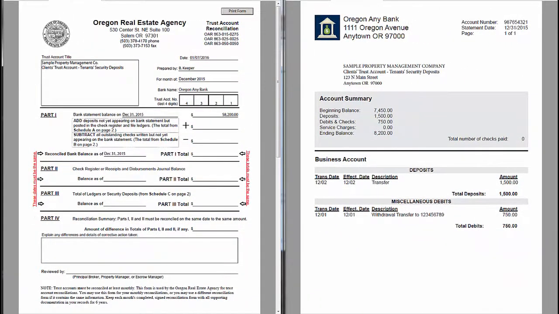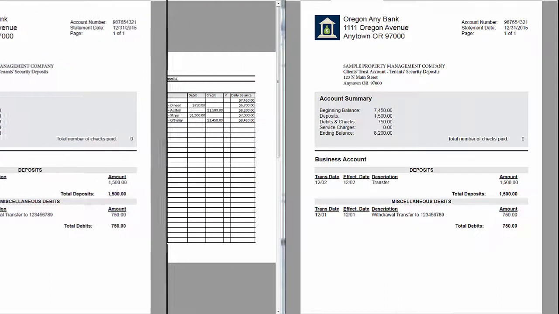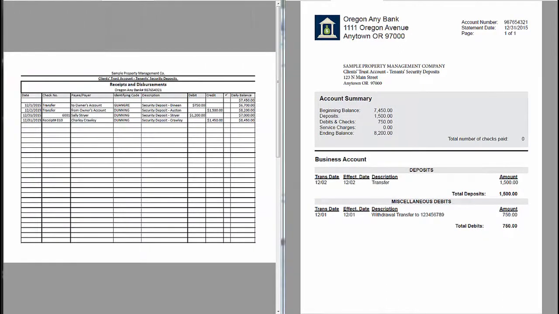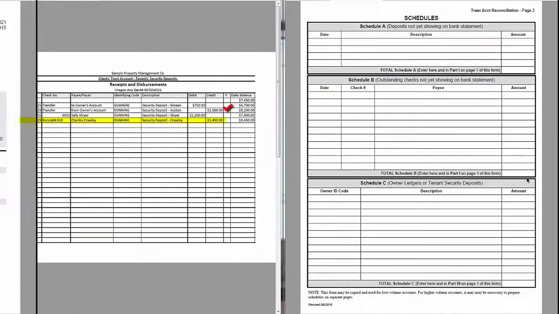Now you need to identify any deposits that were made before the bank statement date that have not cleared the bank. To do this, compare your bank statement to your check register or your receipts and disbursements journal and see which deposits have cleared the bank. In this example, the $1,500 deposit on December 2nd shows on the bank statement, so it has cleared the bank. But the $1,450 deposit on December 31st does not show on the bank statement. This deposit is outstanding and needs to be entered into Schedule A of the reconciliation form.